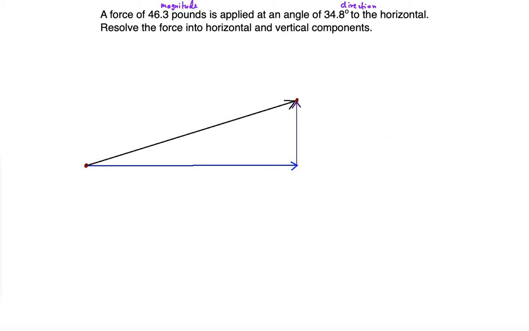So if we label this as F, the resultant vector, which shows the force moving in this direction that has a magnitude of 46.3 pounds, we can break it up into individual vectors. We can break it up into F1 vector, or the horizontal component, or we can break it up into F2, the vertical component. Okay? So as you can see, there's a horizontal vector and there's a vertical vector.